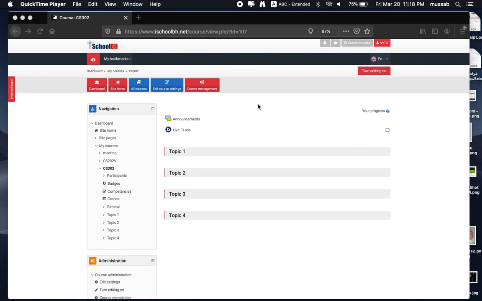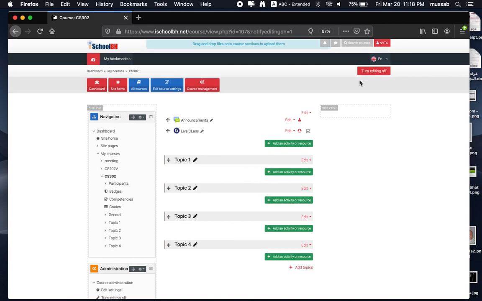Very important note when you are using live classroom. At the beginning, when you enter your dashboard, you will have this turn edit on. Click on turn edit on. Now you have to add your live classroom.